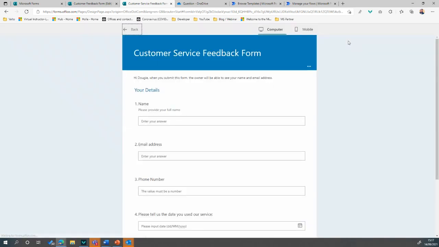By clicking on the preview button across the top, this is then going to simulate the form, and in fact, it's actually going to let me submit data as well. And it's a good way of testing this app. So you can see here, it's now said your details, which is my first section. And I've got my fields here. So I'm going to say name.